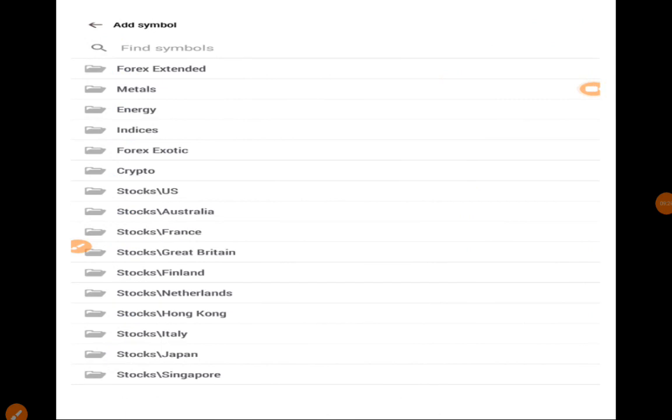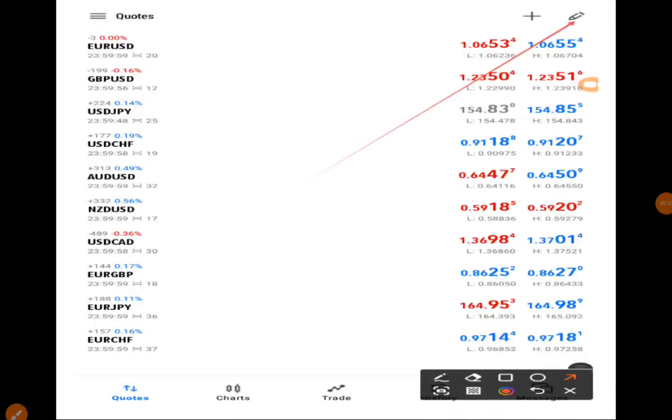So you can see add symbol when you click the plus button. This is where you search. Use the find symbol search box, just type in the currency you are looking for. So the pencil, like the arrow is pointing at, is where you edit.